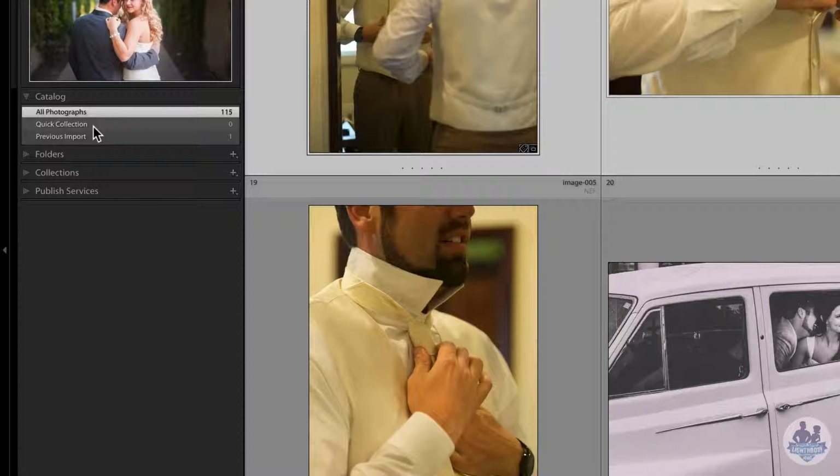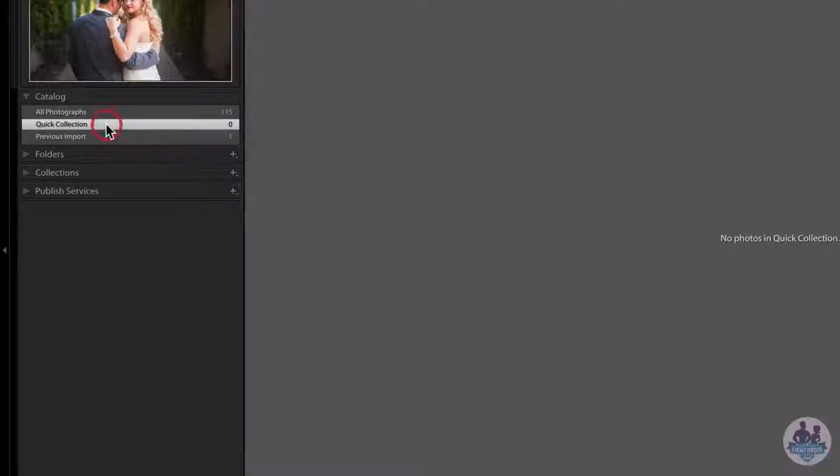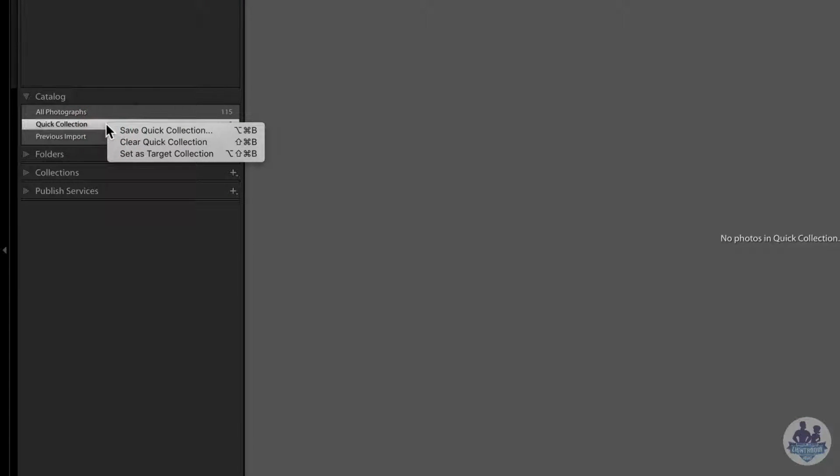And I could turn my Quick Collection back to my target collection by simply right-clicking and choosing Set as Target Collection. And now as I hit the B key, they go into the quick collection up top. That is the default for Lightroom, having your quick collection be your target collection.